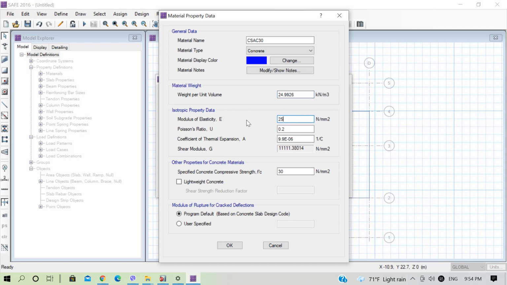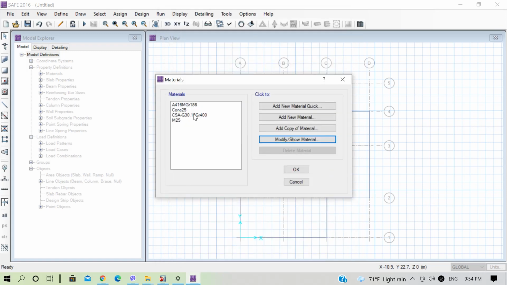Again, modulus of elasticity will be 25,000 Newton per mm square, Poisson's ratio will be 0.2, and the coefficient of thermal expansion will be 0.50 and 5. Again, this is concrete 25, and then click on OK.